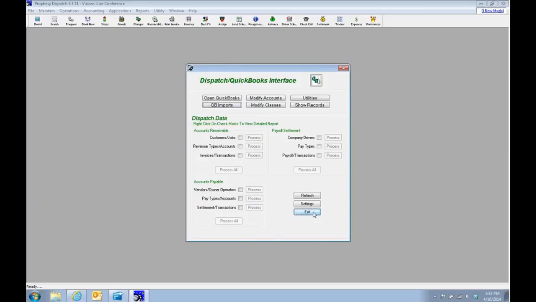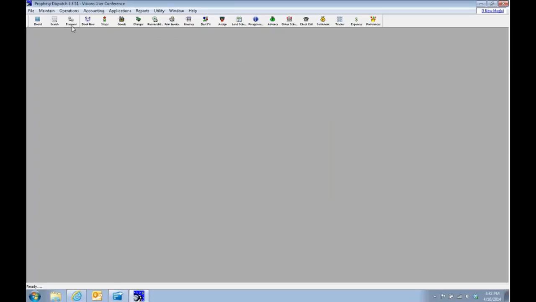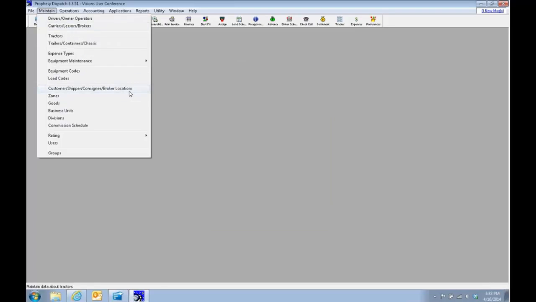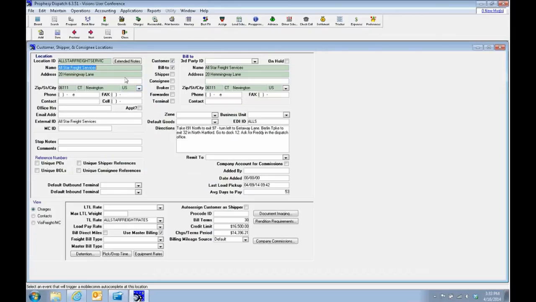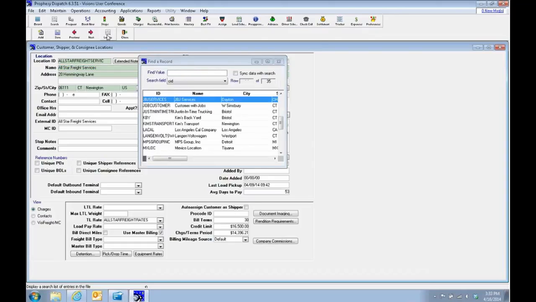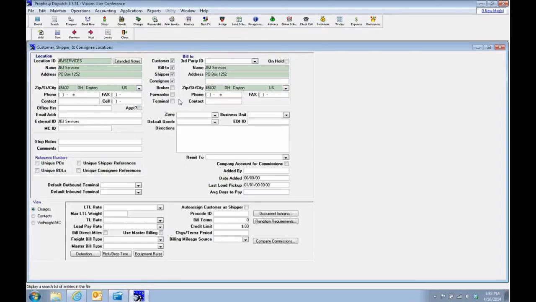Once imported into the Prophesy system, that customer can be updated under the Maintain menu in the customer file. You can locate that customer and update anything necessary here, such as bill terms, credit limit, rates that might be attached to that customer, and the master billing function. These last two options in the customer file control the different types of freight bills or master bills that this customer might prefer.